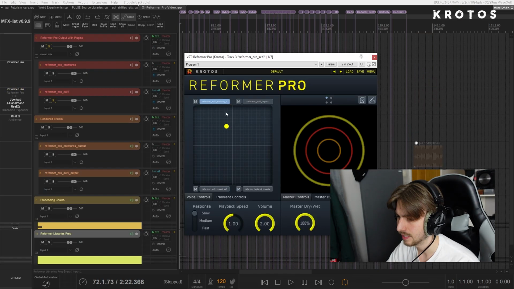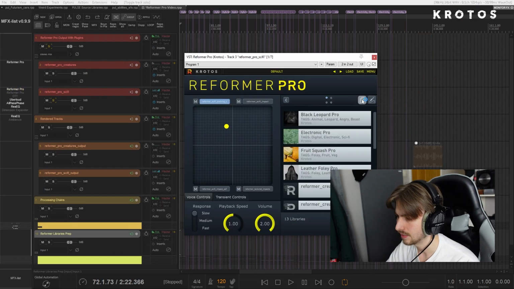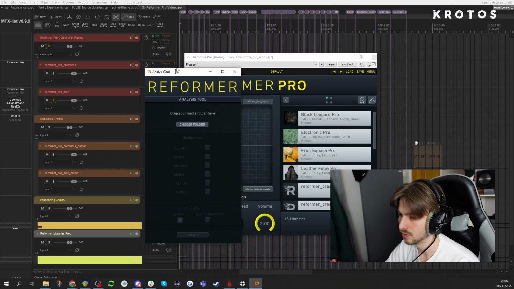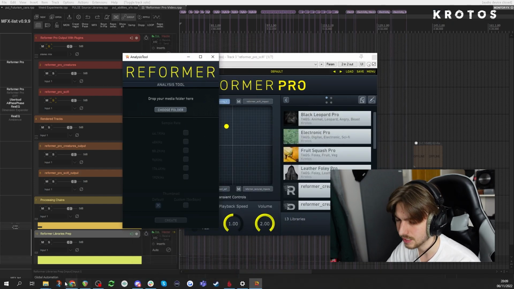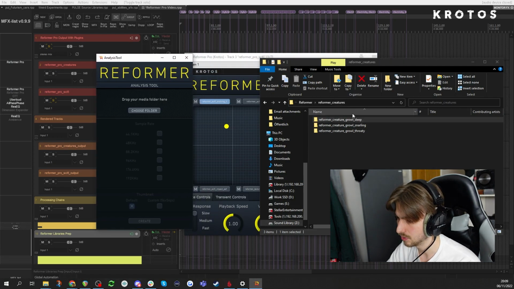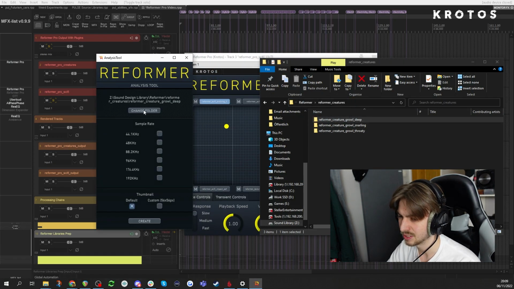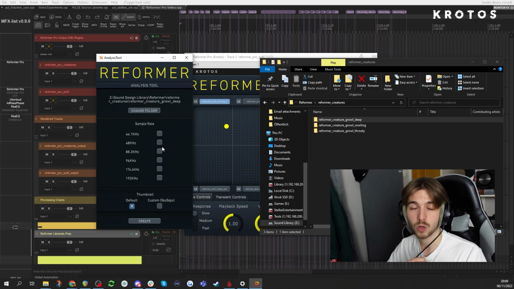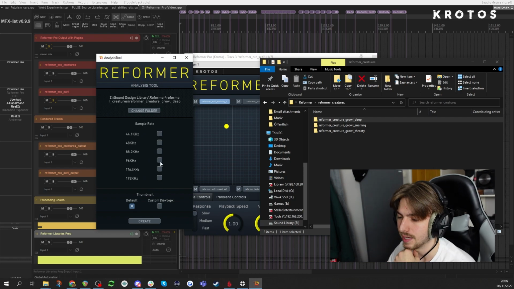I can open it, and then click on this, which opens a little window that is my analysis tool. Here I can take the creature growl deep, for example, and drag it in. Now I have to select my sample rate, and it's important that it's the sample rate your project is currently set at, and in my case that is 96 kilohertz. Then you just press create, and it will show up in your libraries folder.